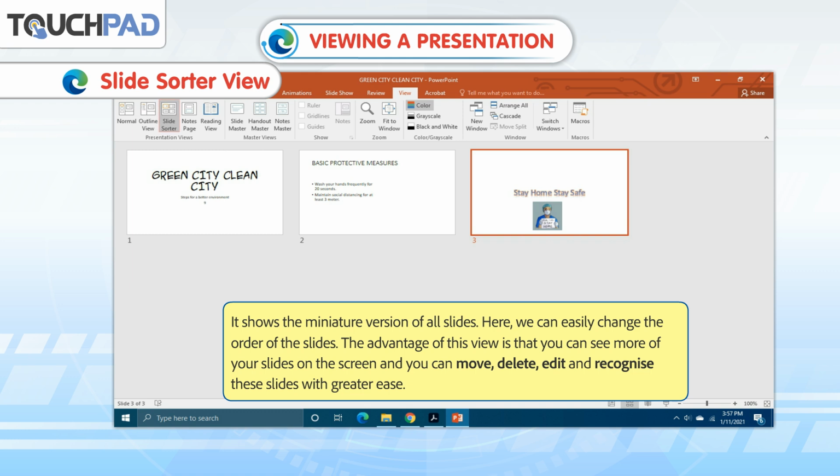The advantage of this view is that you can see more number of slides on the screen and you can move, delete, edit and recognize these slides with greater ease.